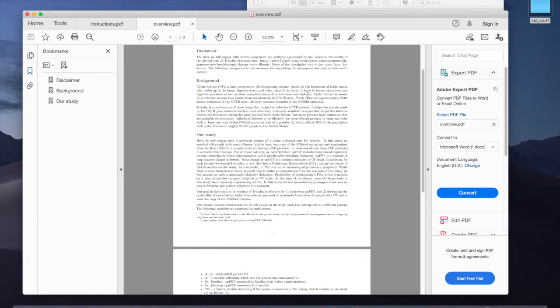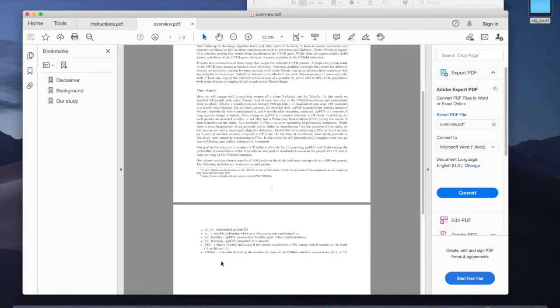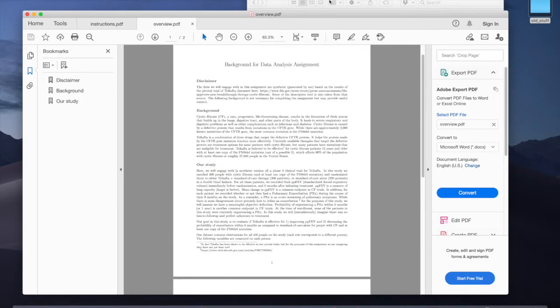So in this overview.pdf document, again, there's background that I think will provide potential context, but isn't necessarily needed to complete the assignment, a discussion of the study that I think will be useful for completing the assignment, and then a little data dictionary that essentially says what all of the columns in our data set are. Excellent, so you should peek at overview.